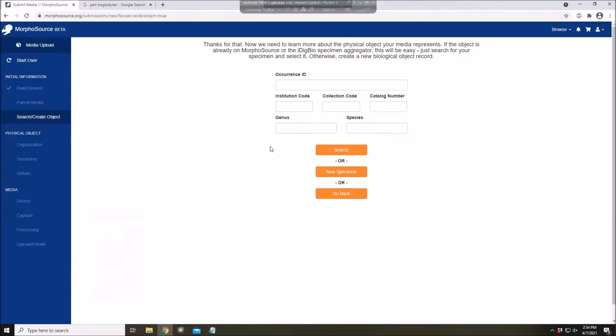This tutorial will cover how to create a new specimen record on MorphoSource. I have gone ahead and skipped to this step in our upload process in which you are asked to link your media record to the specimen record. You are able to search for your specimen using several fields available here.